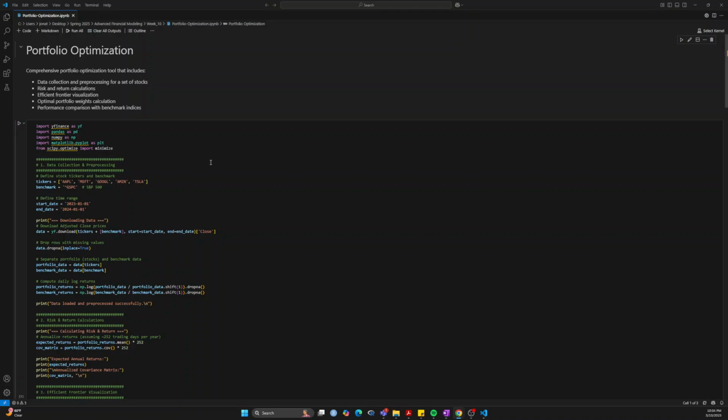So first, I import the necessary libraries: yfinance for downloading financial data, Pandas and NumPy for data manipulation, Matplotlib for plotting, and the minimize function from SciPy for optimization. I define a list of stock tickers: Apple, Microsoft, Google, Amazon, Tesla, and set the S&P 500 as our benchmark. I also set our date range from January 1st, 2023 to January 1st, 2024.